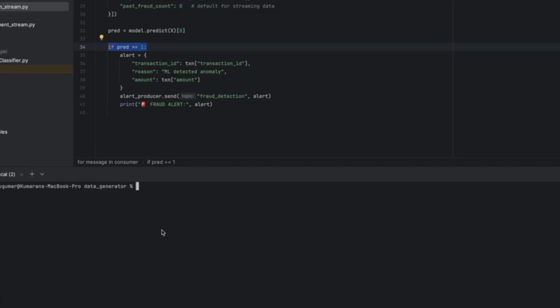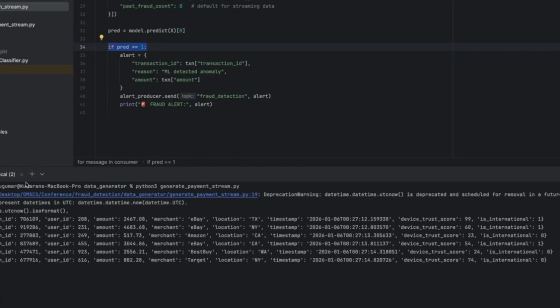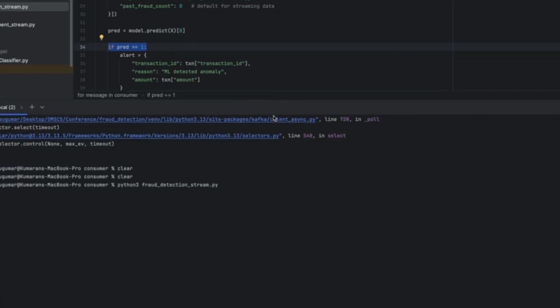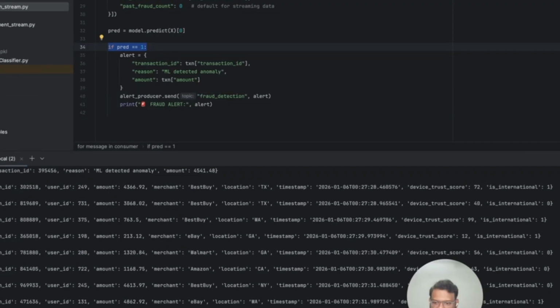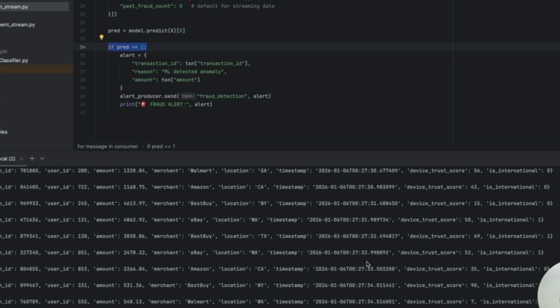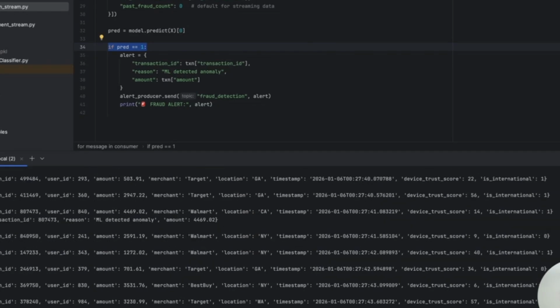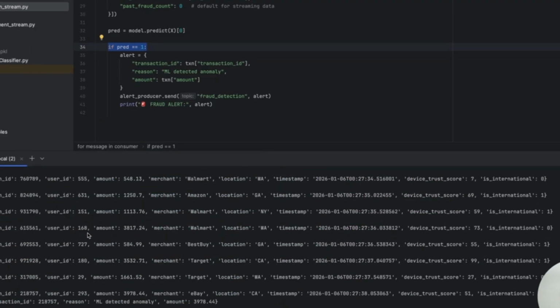I'll go ahead and start the fraud transmitter. Basically, it is just generating the transactions, and I will be consuming those events. If you look at the consumer side, you'll see that the data is getting consumed. Not all the transactions get tagged as fraud. It is a combination of data, and I'll probably pause this.